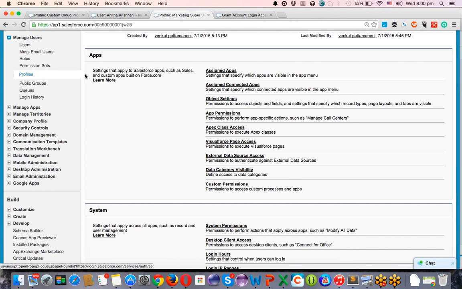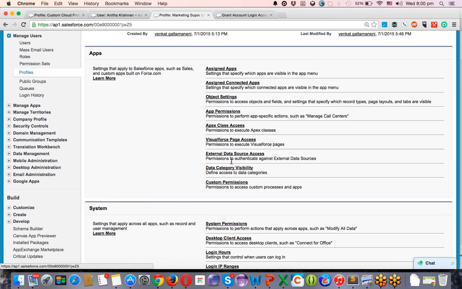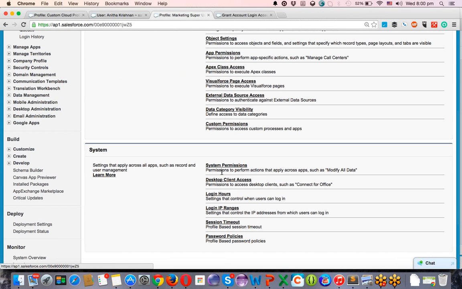These are all app related things, right? Data category, this is a knowledge management thing, special permissions, data source access, all this. These are all app related things. You can specify these permissions not specific to an app, it's specific to all apps. It's specific to record access, all this stuff. I want to show you the system permissions first.